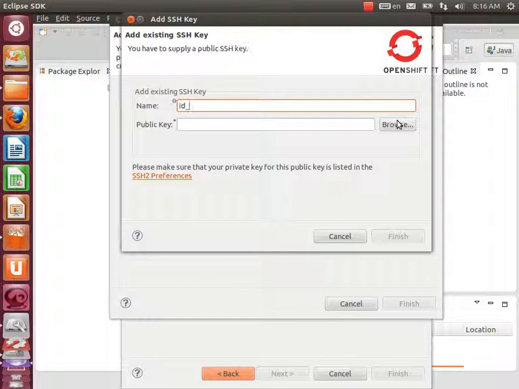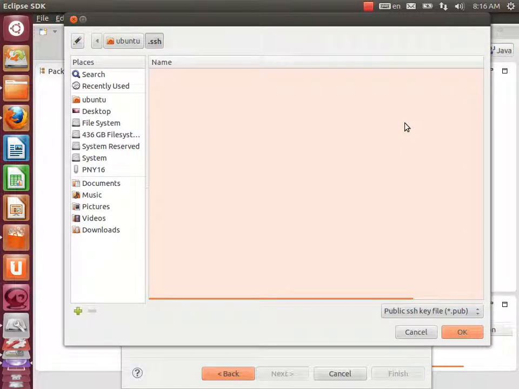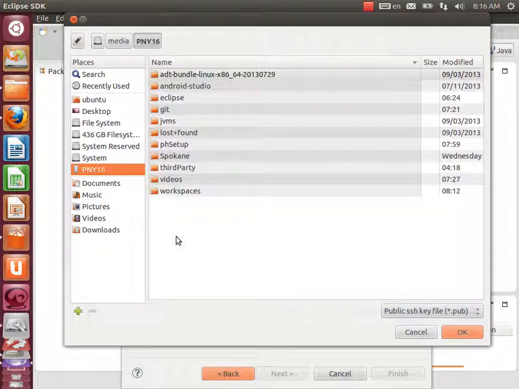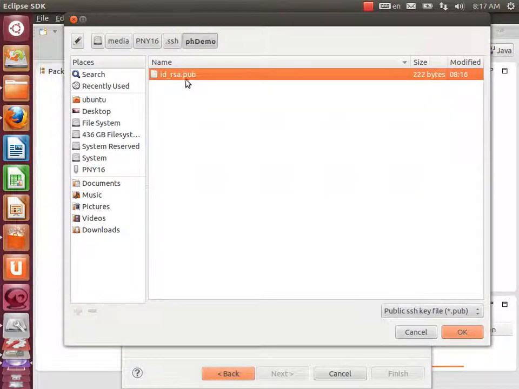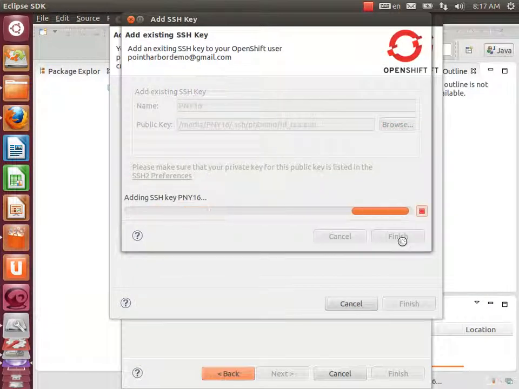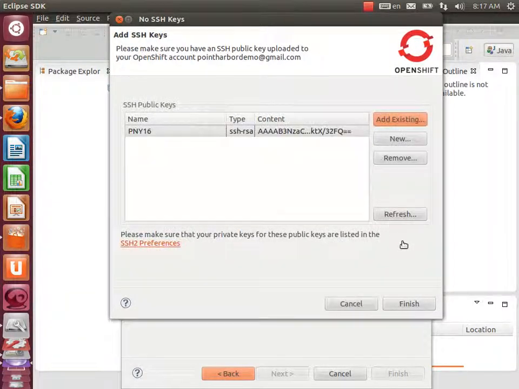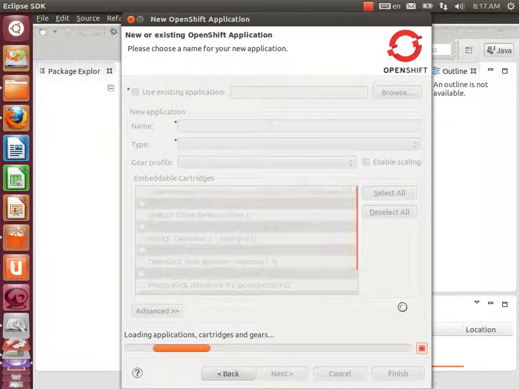Here, we can just put PNY16, since that's the USB drive the certificate is mapped to. And then if we go here, and then navigate to our certificate that we just generated, which is this one, we can go ahead and map that. So what it did is generated the prime numbers and then uploaded the other prime number to the server, and it's just confirming that for us now.